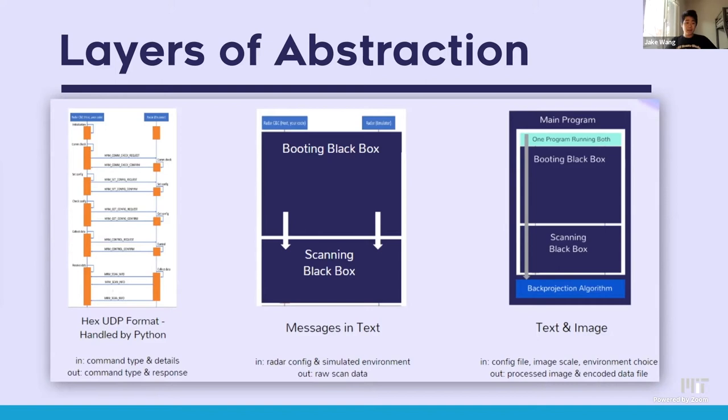Now, sending things like message ID and radar settings over and over again, every time we run the emulator, is a pretty bad system to have. So we built another layer on top of it. In the middle image, we packaged the boot up commands and the scan commands into black boxes. So now all we send into the booting function is the data we want to send, and all we get out of the scanning black box is the raw data. Now things are easier and we don't have to handle individual messages.